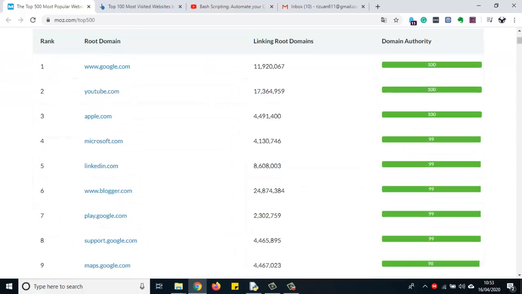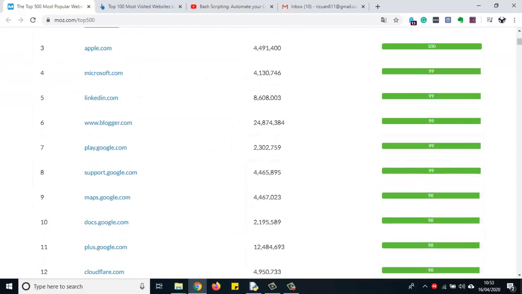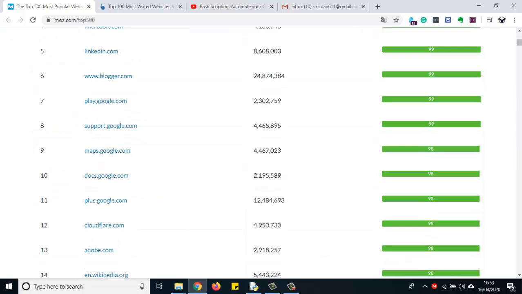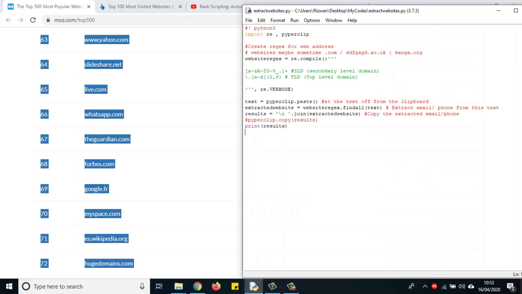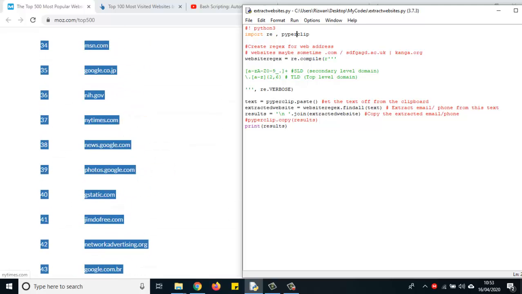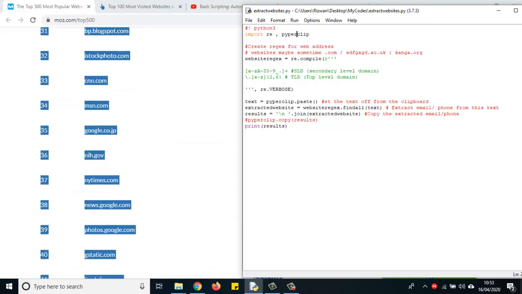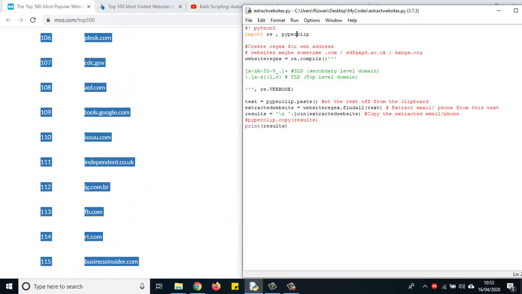So suppose I want only the links from here. There are like 500 links on this website. So I can select all, copy this one, and then if I run this code, what it will do is take all the information from here, all the data from this website, whatever I have copied, and then sort it out automatically based on these regex expressions, and give me the results with only links, nothing else. Now I can run.